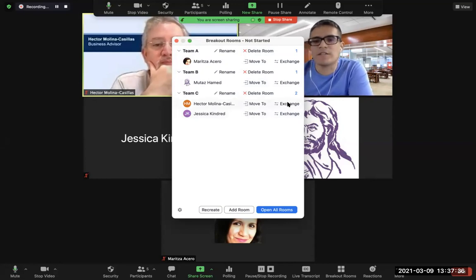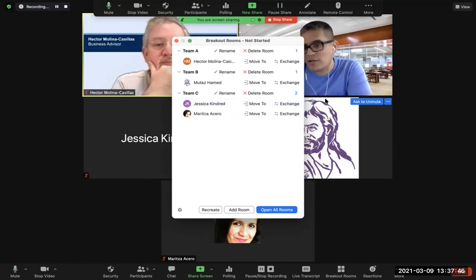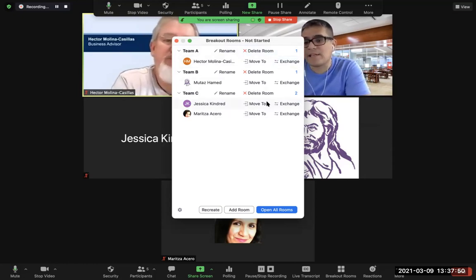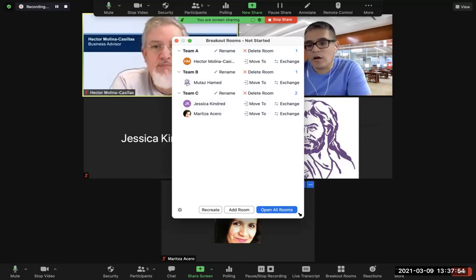And then actually I changed my mind and I'm going to demonstrate what the exchange looks like. I actually want my colleague Maritza to be in team C. So I'm going to use the exchange and swap my colleague Hector with Maritza. Now essentially the 2 of them are swapped, and I have different people in different rooms. Okay, again, nothing has happened right now. Unless I click on open all rooms, then each of you will be invited to join that breakout room.